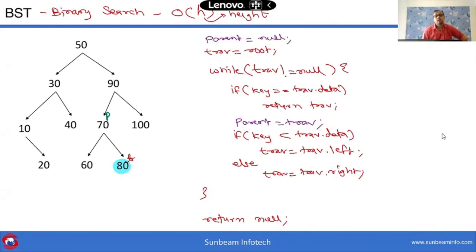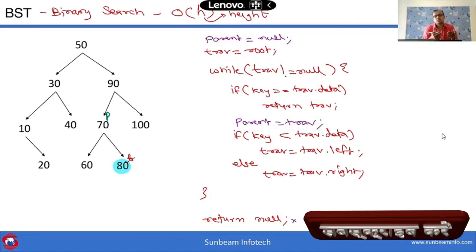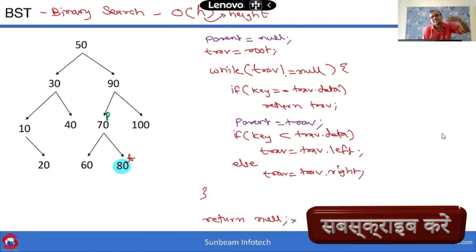Okay, that is good. But wait, one more thing: if the element is not found, so you are returning null. Obviously in this case the parent will also be null. I hope you agree. In this case even the parent will be null, because if the node is not found, what is the use of the parent? Correct. So you want a node as well as its parent.